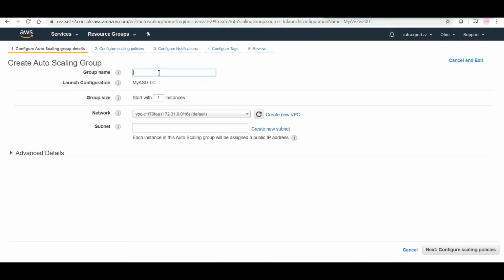Let me give the group name as my ASG infra experts ASG. Let's see whether it takes space or not. Yes, it will be taking space. And the group size, let me keep this as start with 3 instances. So 3 EC2 instances will be created.